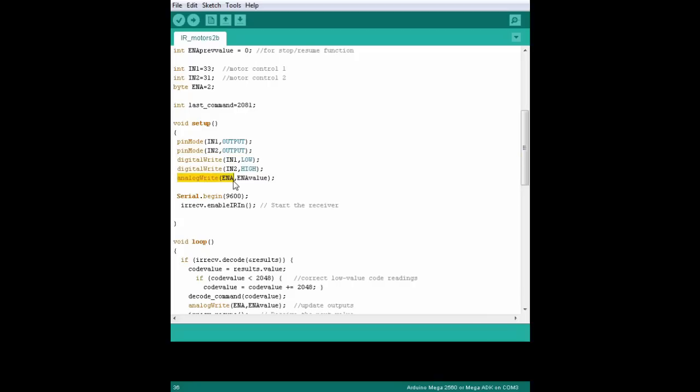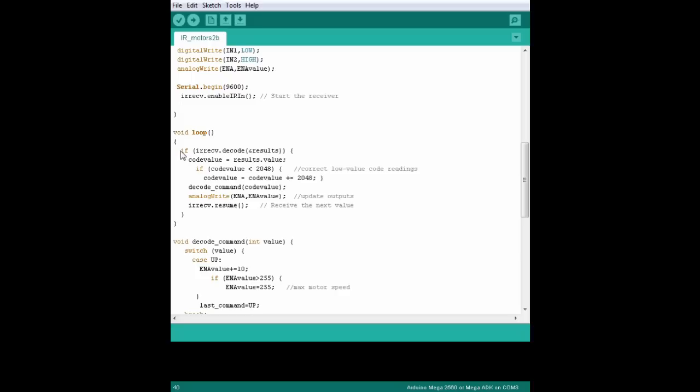For the train speed, this is where we tell the Arduino to use ENA value as the train speed. Now remember, that's a variable. We also activate the infrared receiver here. Our loop isn't that complex either. We check the infrared receiver and read its result as a variable called code value. Remember, for our particular remote, each button was sending out 2 different values, where one was 2048 higher than the other. So here's a quick fix to make sure we always use the higher number.